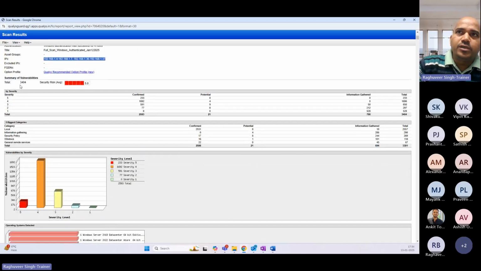Now a total of 3,404 vulnerabilities are identified as part of the scan, and the average security risk of those vulnerabilities is 5. 5 is a bad score. 5 is something that you need to be looking at on priority. 5 means critical vulnerability. Let's look at the vulnerability bifurcation. So if you look at the bifurcation, a total of 233 severity 5 vulnerabilities are identified in these 4 VMs. So 233 vulnerabilities that I need to prioritize for remediation because they are severe.